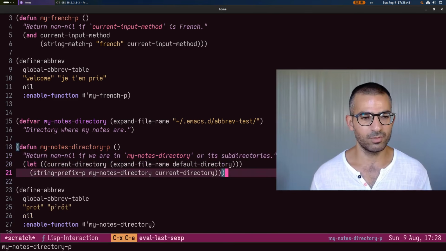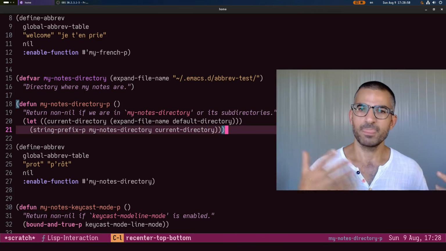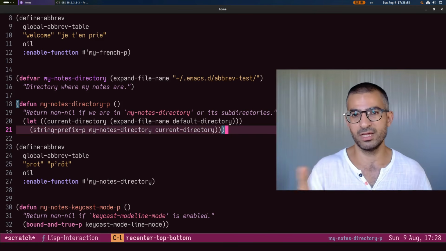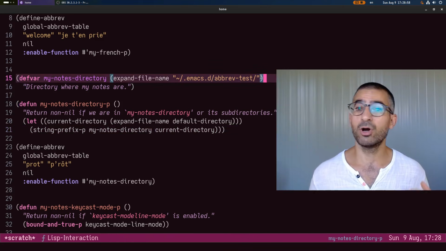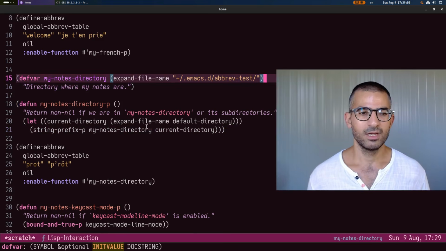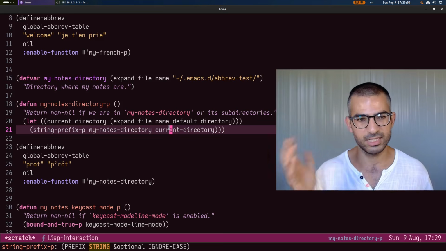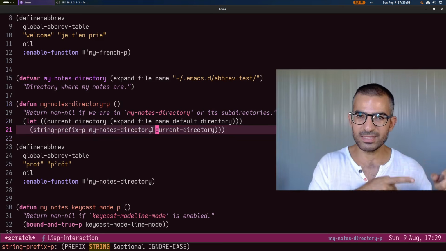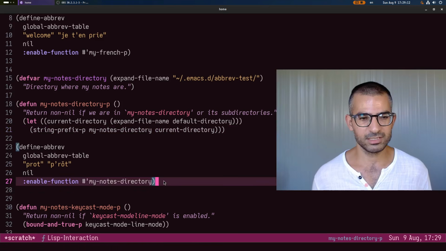Okay. So the check I am doing now is very simple. I'm just saying, is the current directory equal to the directory where my notes are, or a subdirectory of that. That's how I have defined it here. Of course, we could change that depending on our needs, but this is how I have it. Is it the directory or a subdirectory of my notes? Okay. And this is my check now.